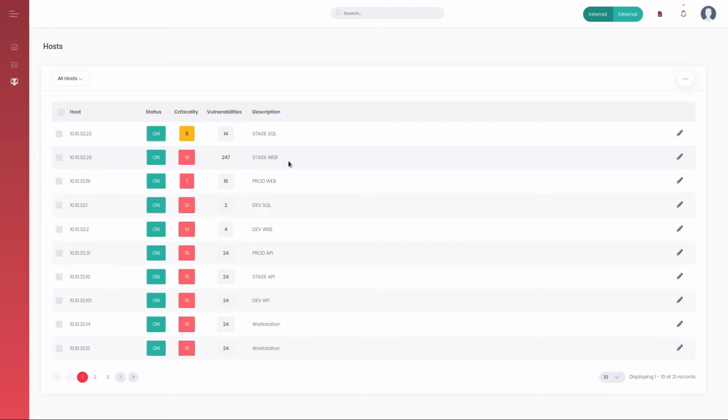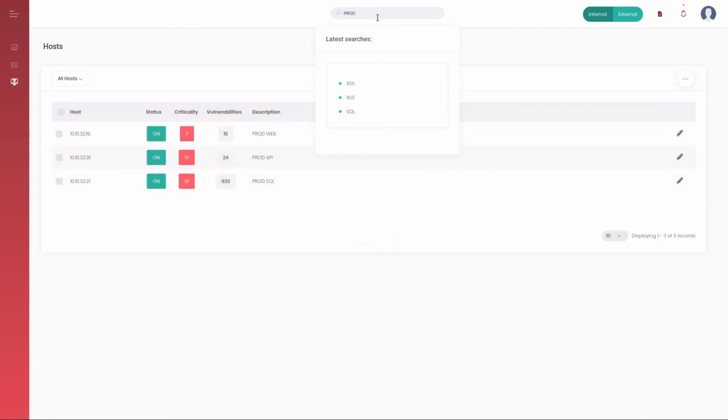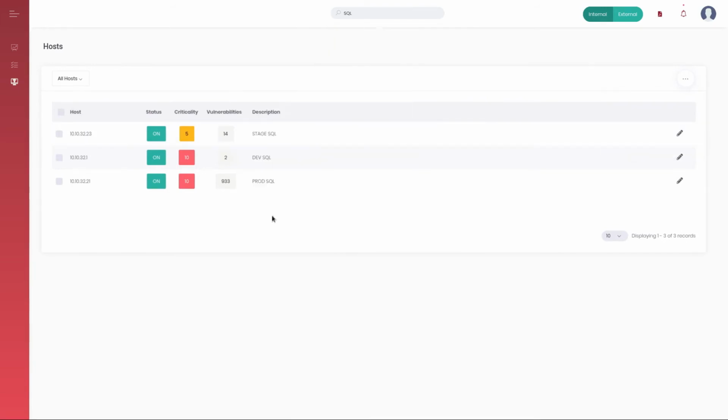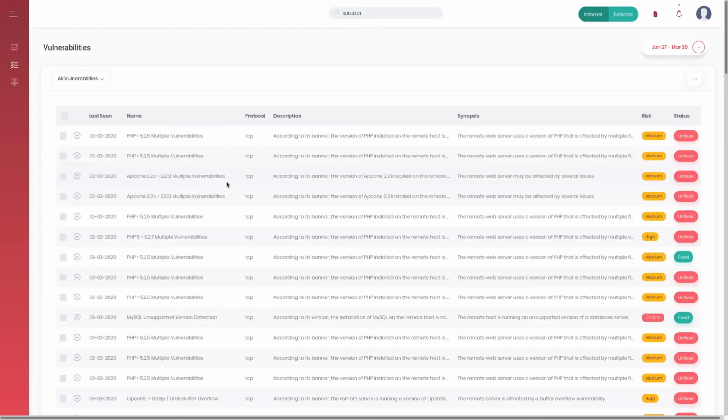The description field can even be used to tag your host for custom searches, like so. Because of these descriptions we've set, we can now search for prod to see all of our production devices, or SQL to find our SQL servers. This data can then be exported to CSV as with the vulnerabilities page, and it's possible to click through these vulnerabilities using the buttons in the vulnerabilities row if you wish to see further details.